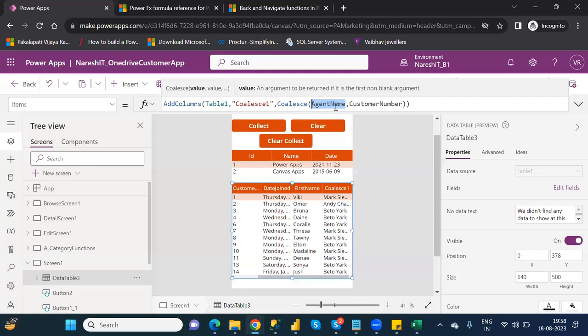Okay, suppose if any row has a blank value or null value, then it will go to the customer number and check whether it is an ordinal value or not. If both the columns contain null values, then it returns null values for that row. Understand clearly? Okay, this is how we can apply the coalesce function. Is it clear?